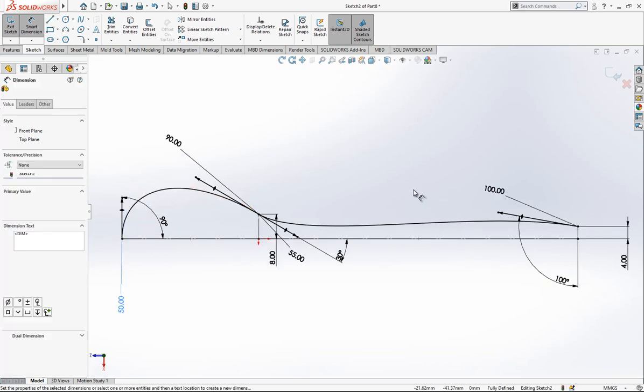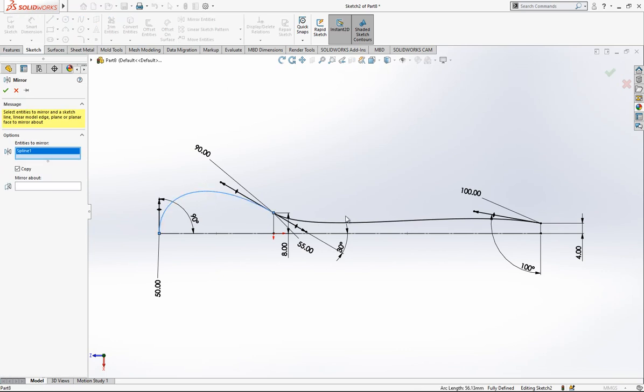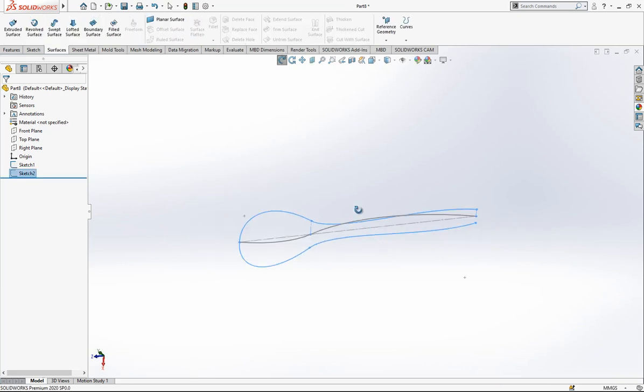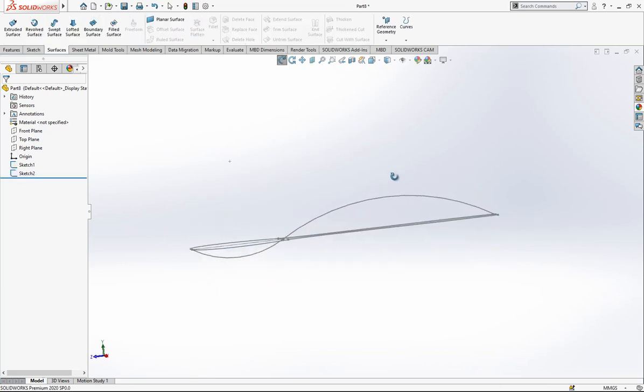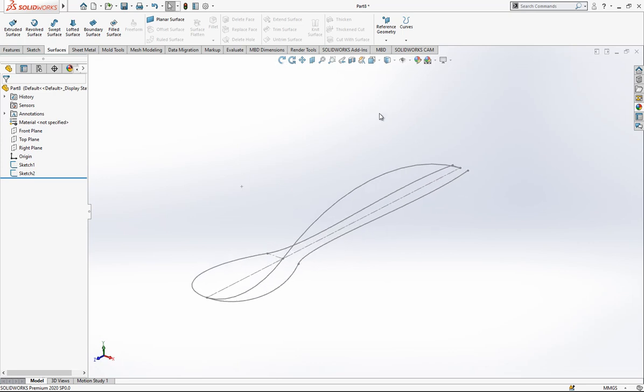When we finalize this, we are going to make a mirror first. These two objects will be mirrored in this line. Construction geometry. Once we are done with that, we create most of our part in fact.